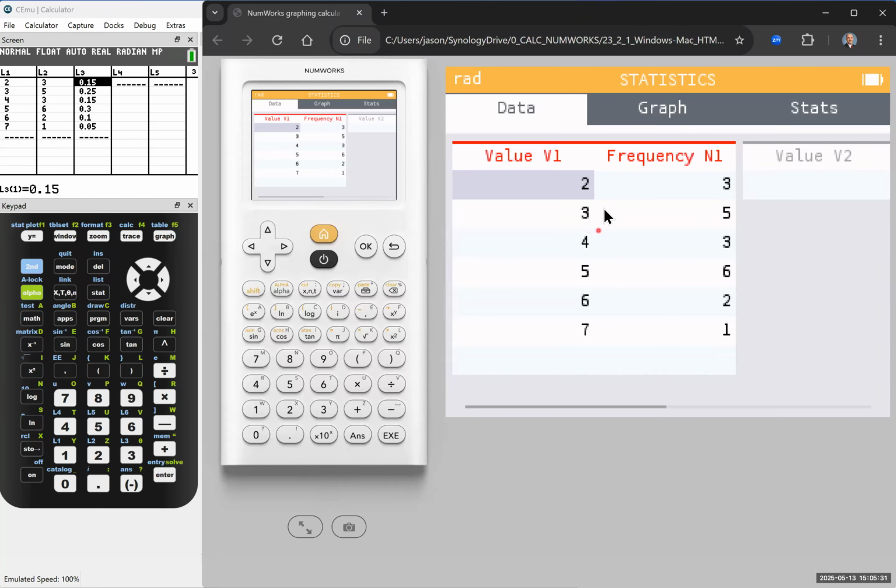All right. Now, in order to make this work correctly, and I think I showed this in a previous video, there's a wrong way to do it and a right way to do it. Okay. And the right way to do it is, so we've got V1 and N1. So this is our values, the number of hours worked per day. And this was the frequency for each of those categories.